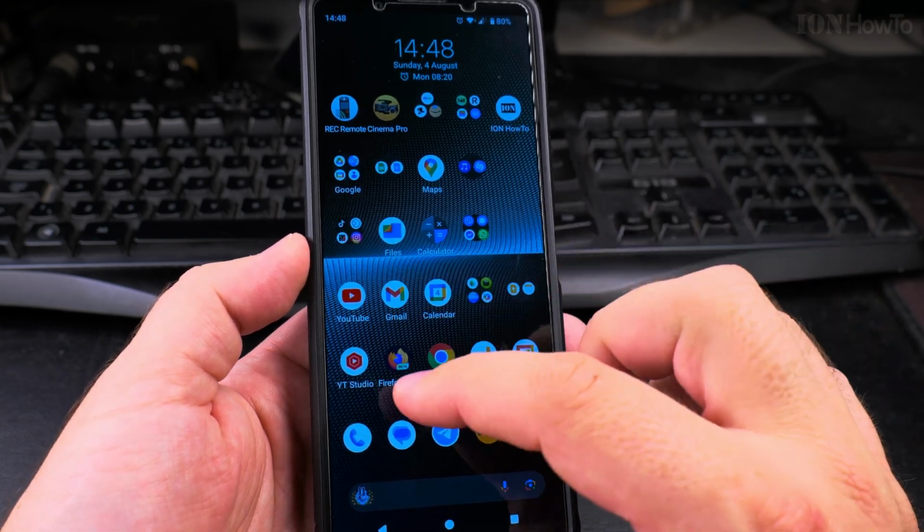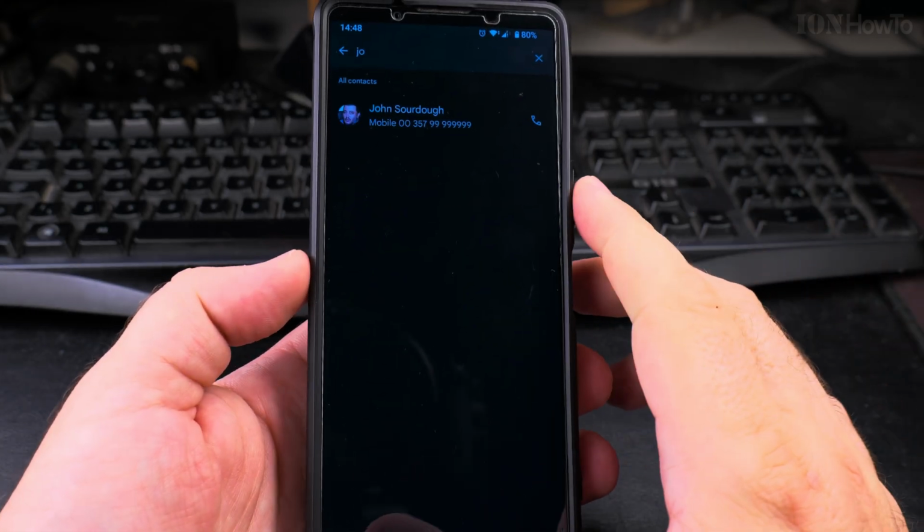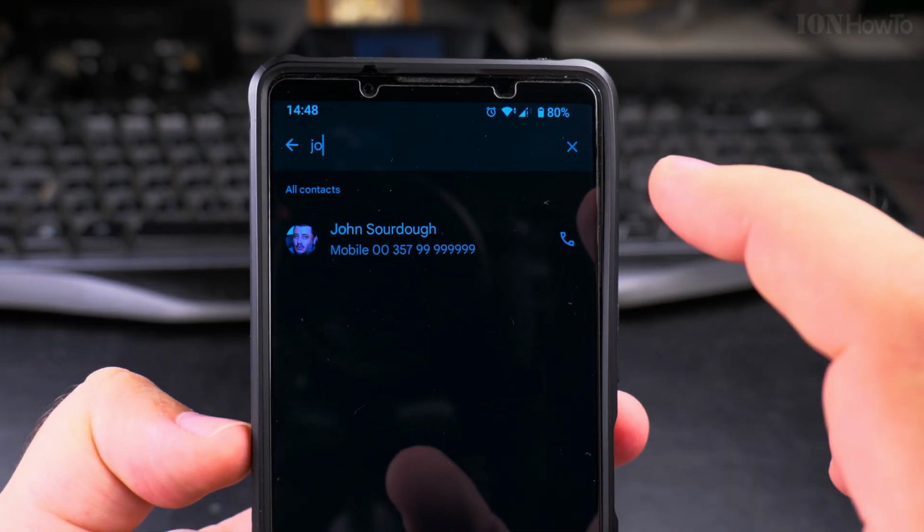Today I will show you how to delete a phone contact from your Android phone. Let's go to the phone app. In the phone app, search for the contact you want to delete.